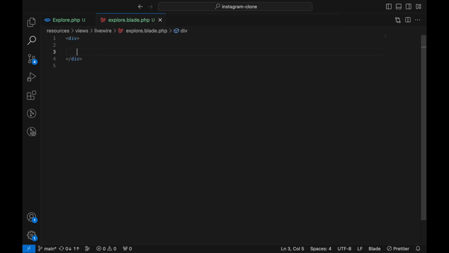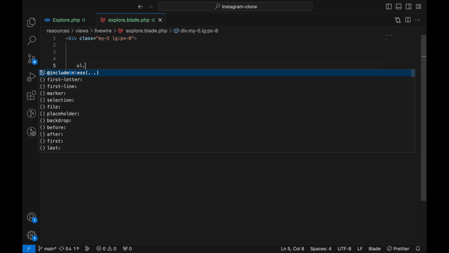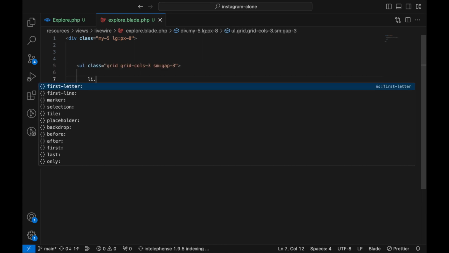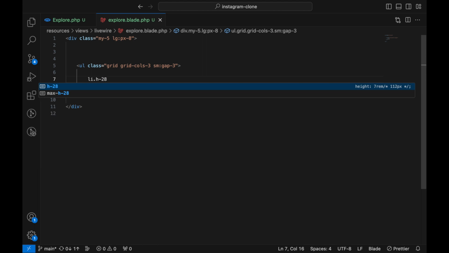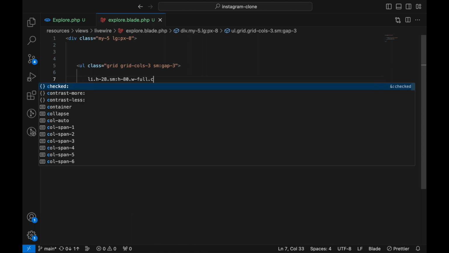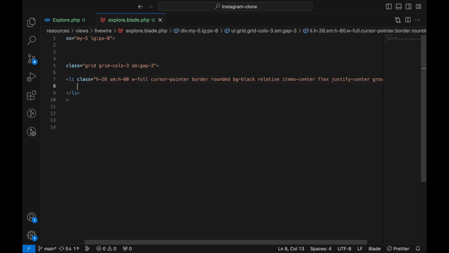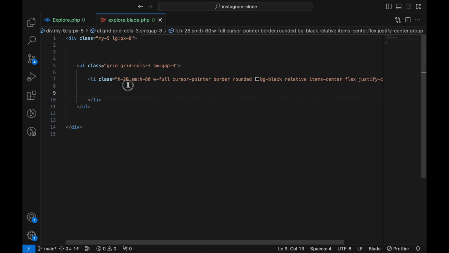In here, I'm going to do a little bit of CSS and PHP at the same time. Add a class, set imagine y5 large px8 or something. Or in here, I'm going to have a list. So a few classes. Here's a grid. Here, grid cols 3, a small gap 3. Inside here, I'm going to have a list. Now, this list, let's just say height 28. So let me just create a few classes. Small, height 80. And we can say group. I click tab. Now we have this list with the long class.